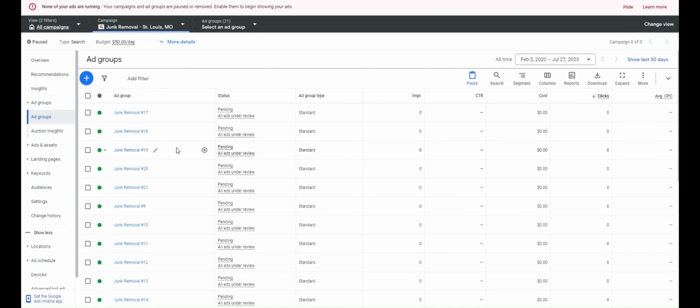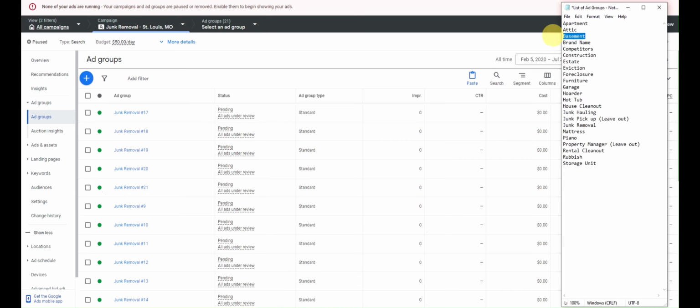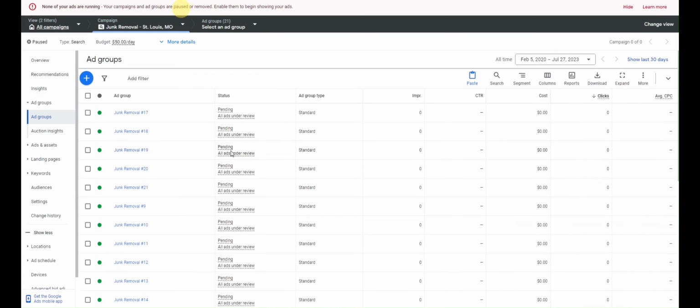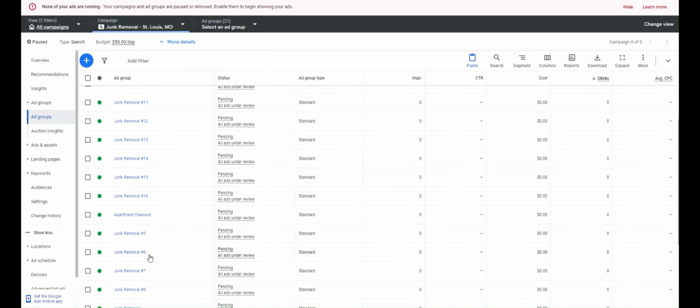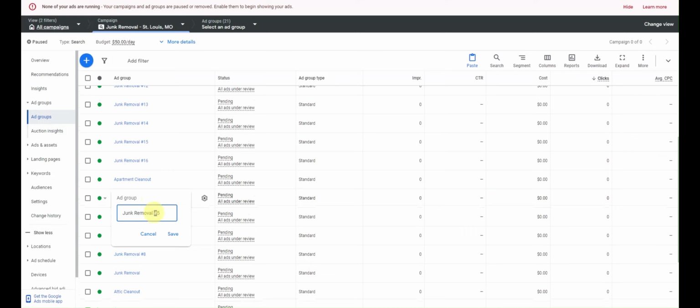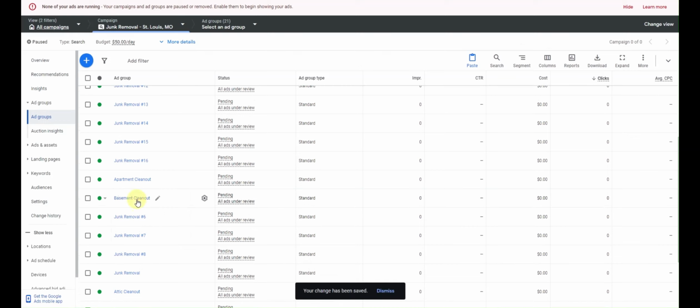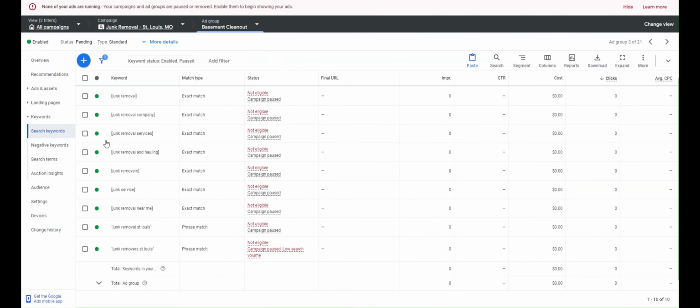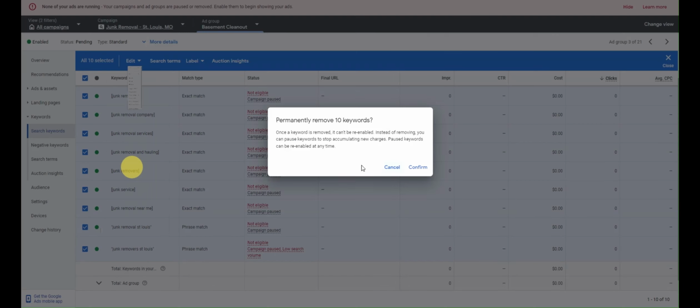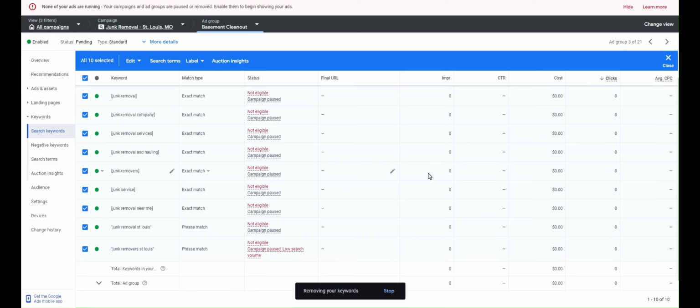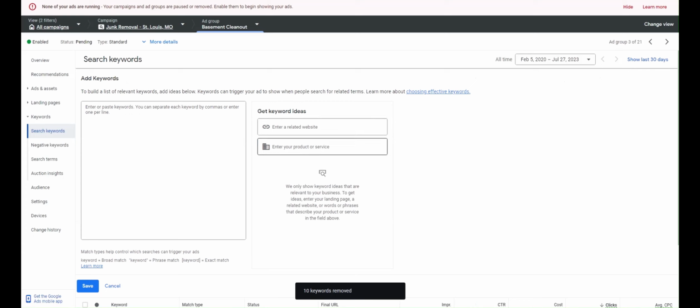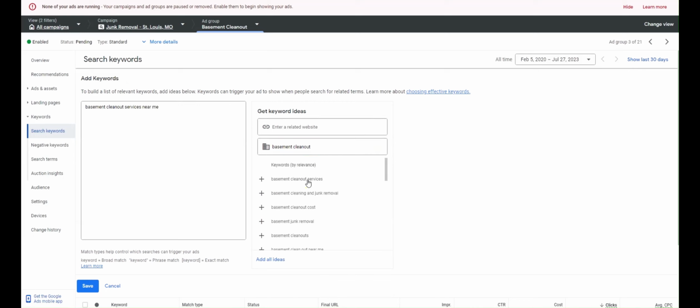We'll select ad groups. And now we're on to number 4, which is basement clean out. So number 4, let's see. All right, we'll just do number 5, basement clean out. And remove the keywords. And find the keywords that fit.